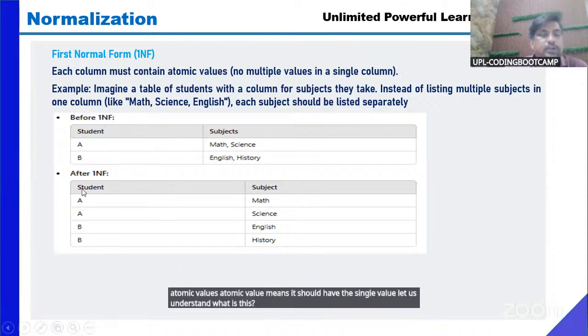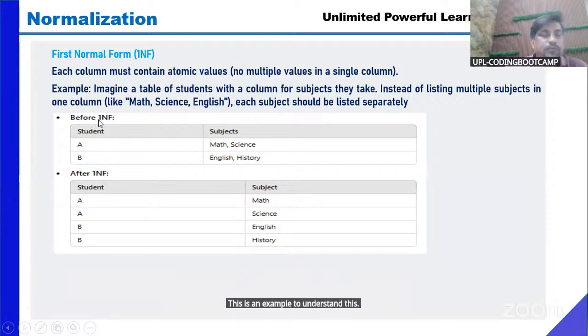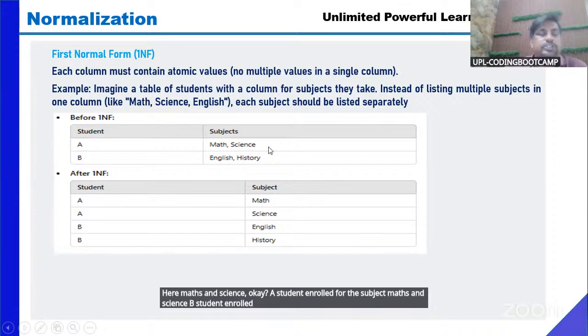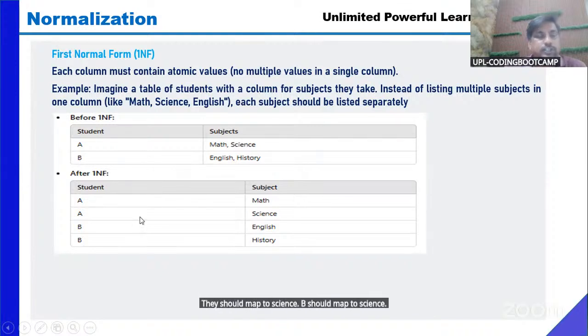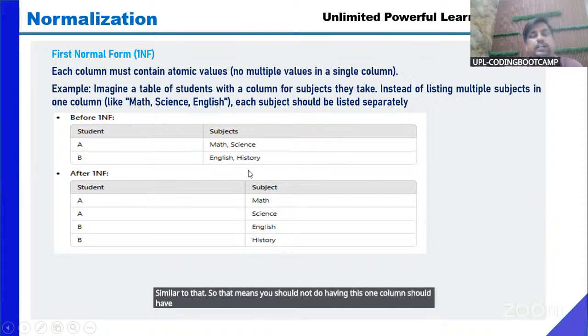This is an example to understand this. Before first normal form, here is maths and science. Student A enrolled for the subjects maths and science. Student B enrolled for English and history. Assume that. Now the problem here, as per the first normal form, A should map to maths only, one value. A should map to science, B should map to English, B should map to history. So one column should have only one value. That is what the first normal form definition says.